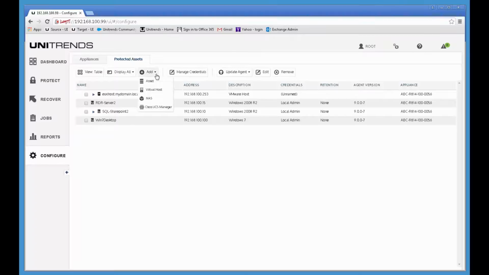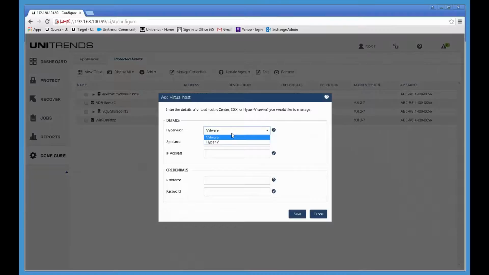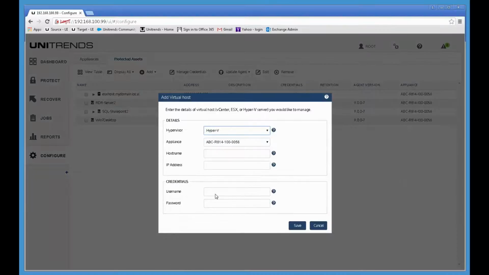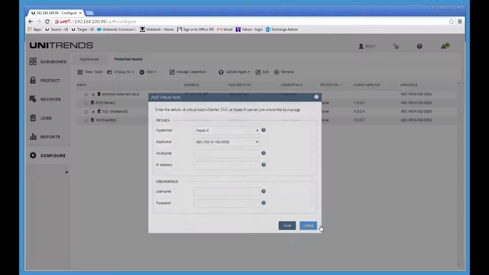Now the trick is, if you're tying to Hyper-V, you could go to virtual host and add your Hyper-V host to the appliance, but this credential right here does not install the Windows Agent push. You would have to manually remote desktop to your Hyper-V server and manually install the agent from the appliance.